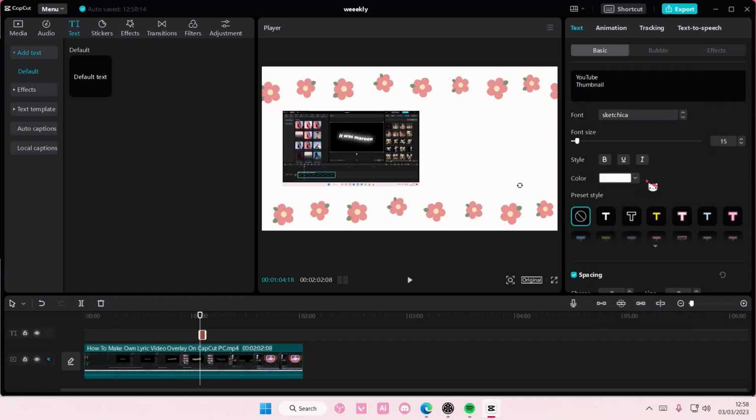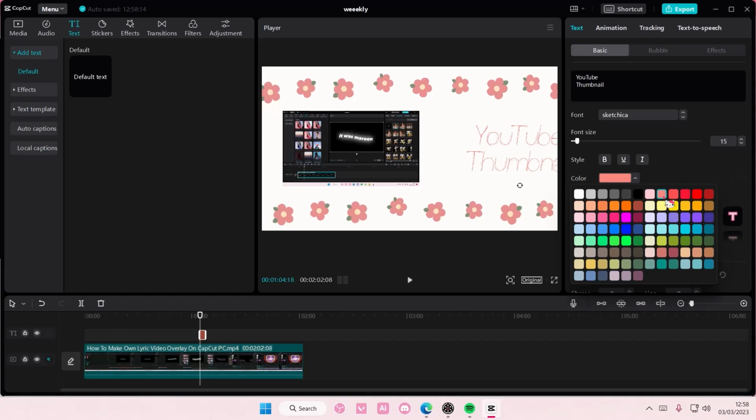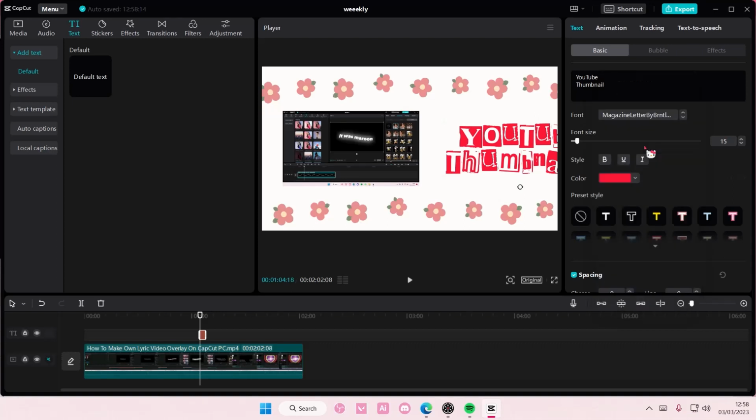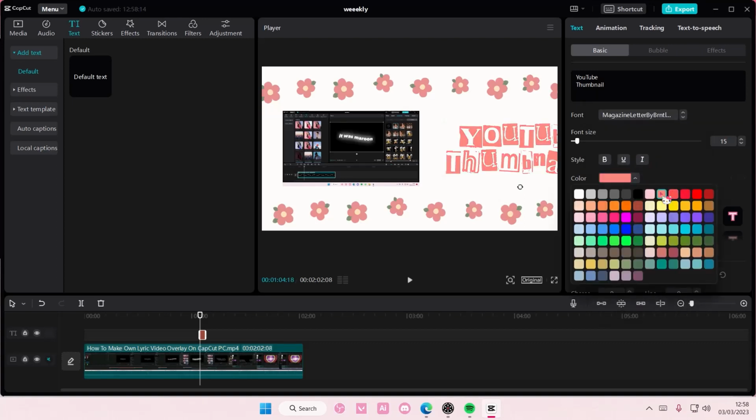And then I'm just going to select the font for it. I don't think I'm going to choose this one. Maybe something like this one, and choose a color that matches the background. And that is basically it, really.